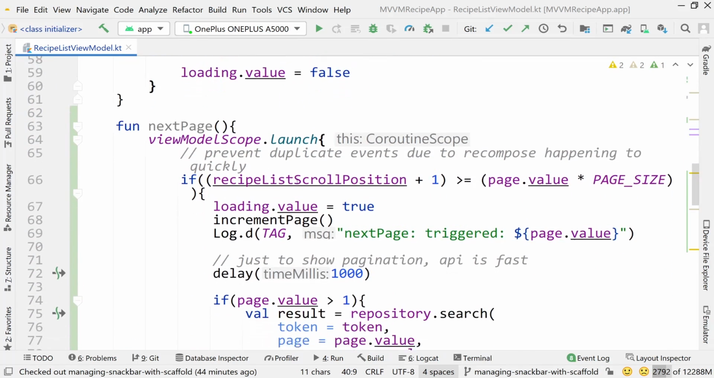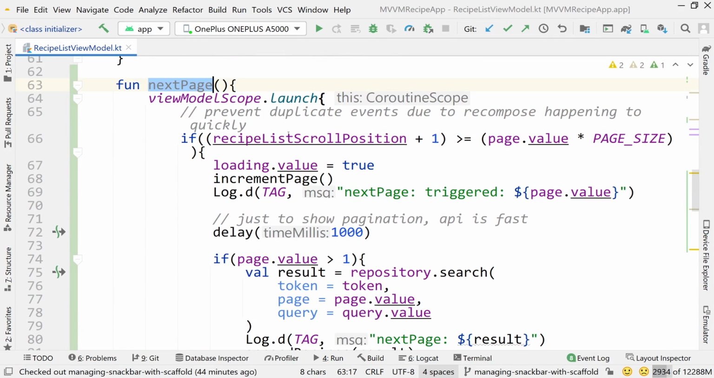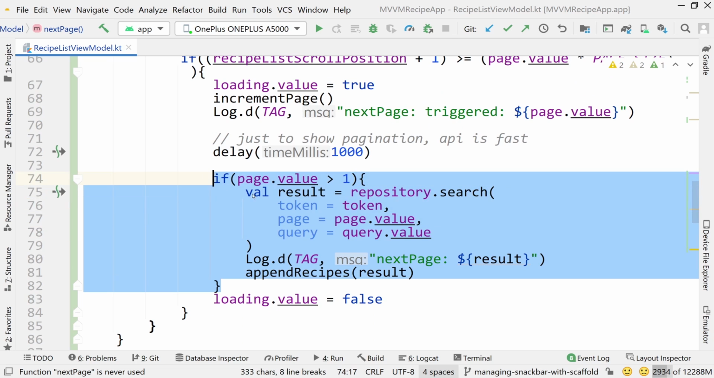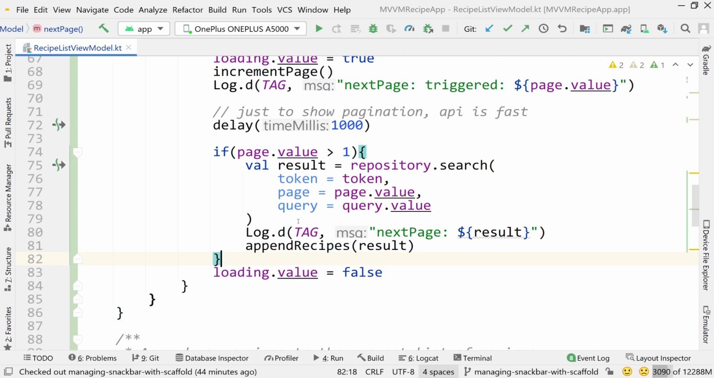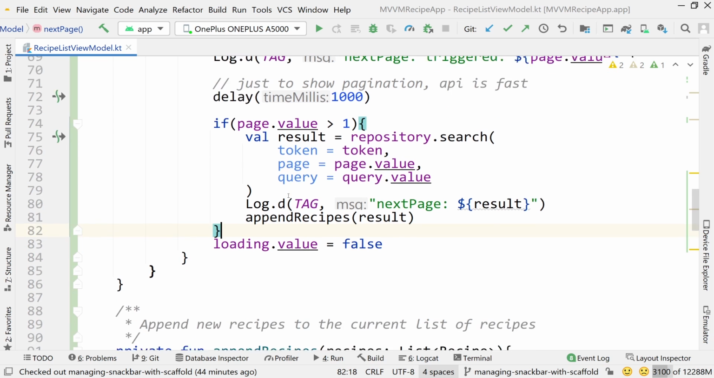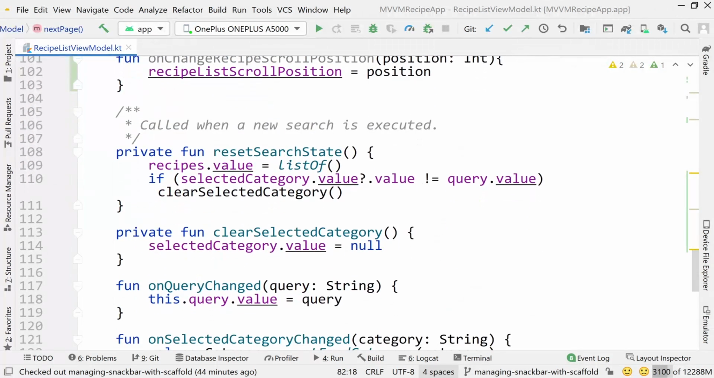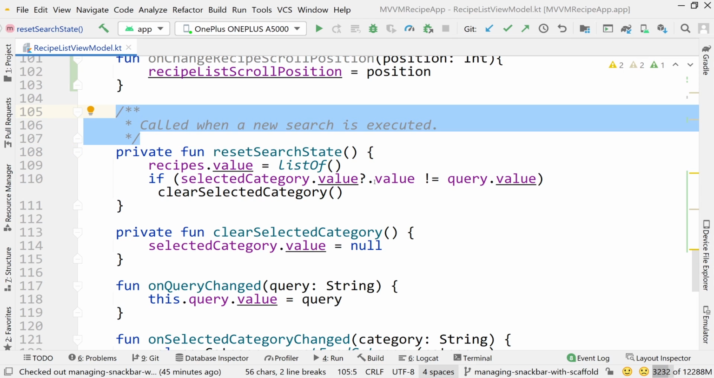So for some reason, because of our trigger inside of the fragment, this gets called. This will prevent a duplicate list getting added to our list. So now that we've added a whole bunch of new stuff to our view model, we need to update our reset search state function. This is called every time there's a new search being executed.